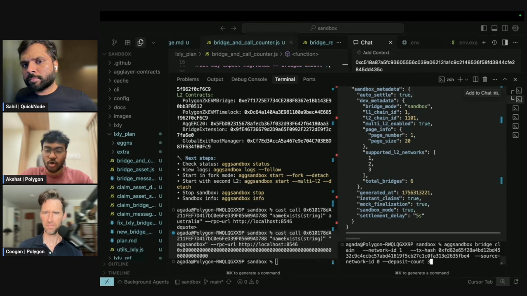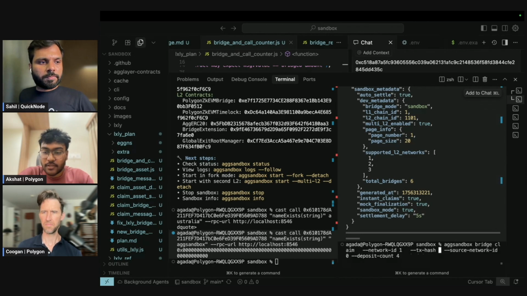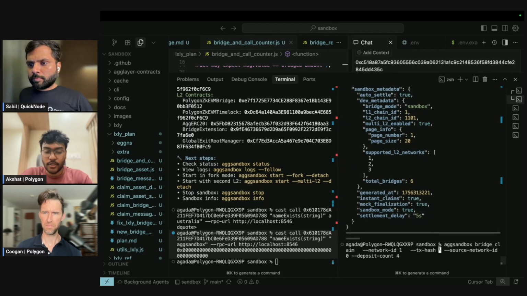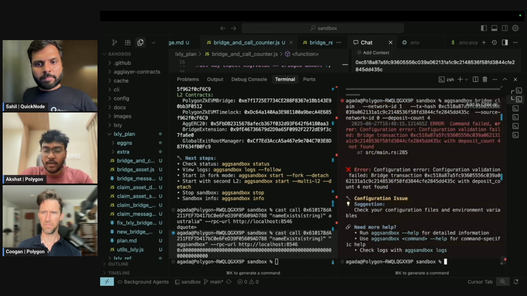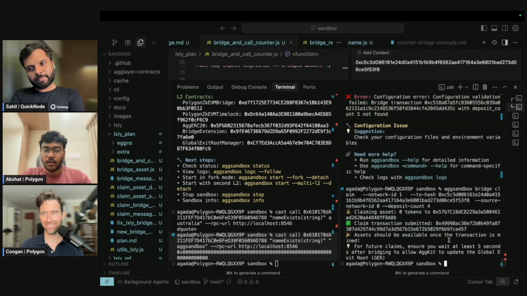As Coogan just installed, this is the Ag Sandbox CLI that I'm using, and using all the different commands to basically drive the sandbox environment. So this is the previous transaction hash. I'm just going to put my new transaction hash that I just did, and then I'm going to claim. Earlier I had actually pasted the wrong hash, so I've pasted the correct one now. It's claiming it. So we have claimed the transaction.